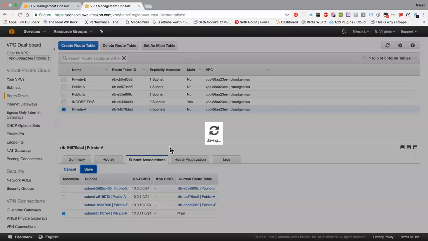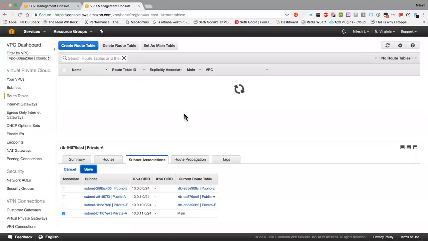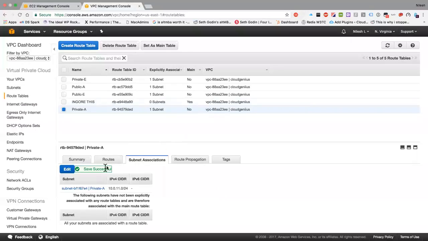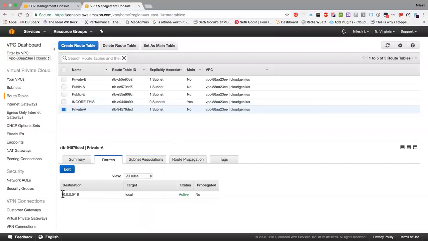Save again. Sometimes, cloud services behave improperly. So we have the save successful. We are also seeing that the private A route is not open to the internet, but that's fine. We can leave it alone. The private E is okay, and is going through the NAT device we have. Private A is not, and we understand that. Public A and public E are connected through the gateway, which is fine.